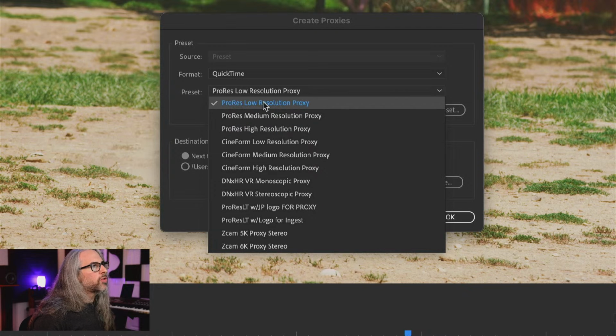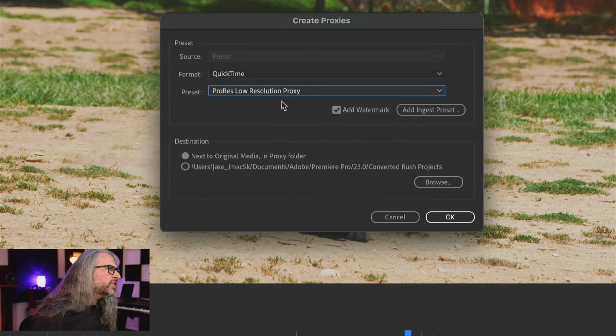So again, ProRes: low, medium, high. Now, for this content, it's 4K, shot on RED. Let's say I'm not necessarily doing color or whatever. I just want slightly smaller files. I just want my playback experience to be better. By default, I generally choose low. It just makes things really easy.